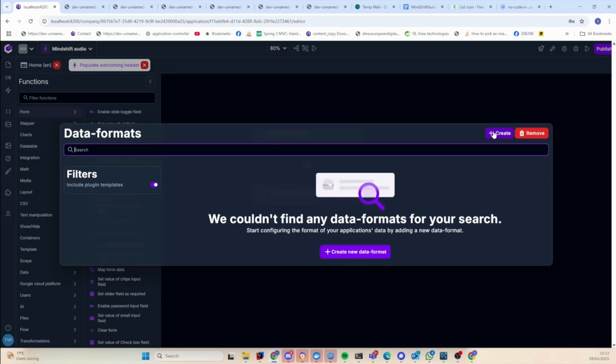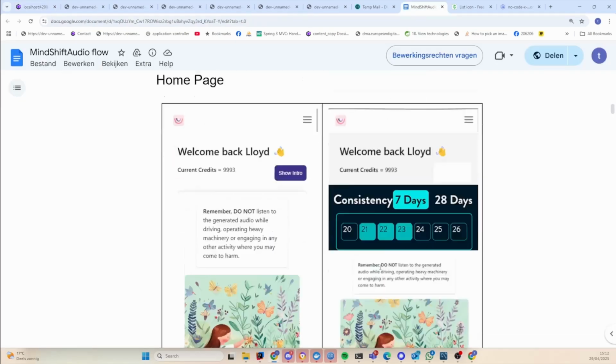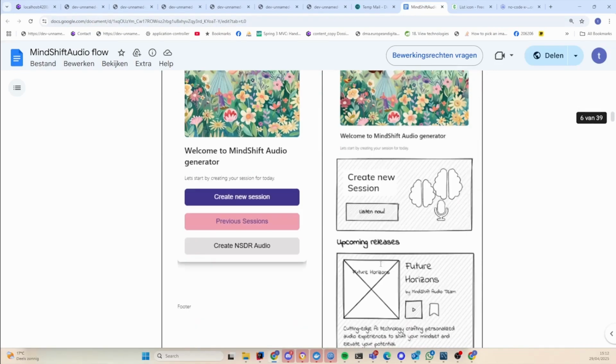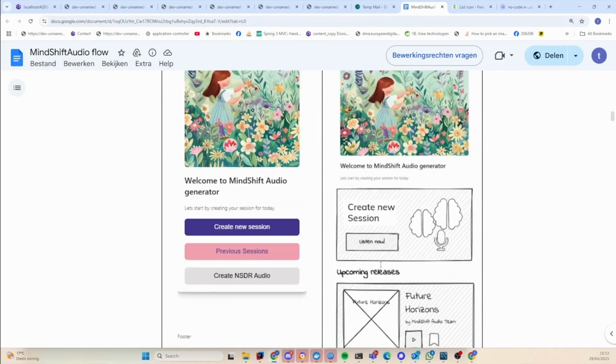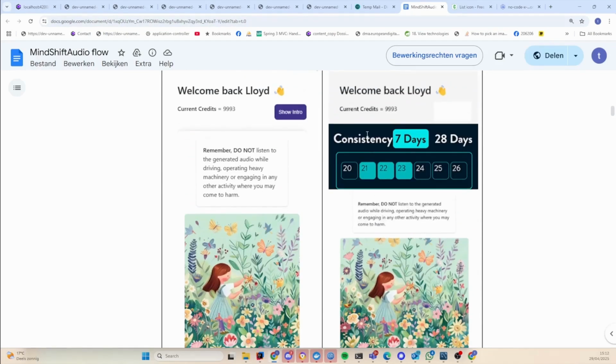We probably have other settings that we want to store about somebody's account, right, Lloyd? The consistency, yeah.